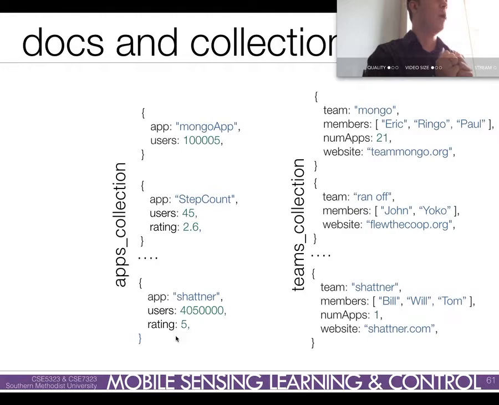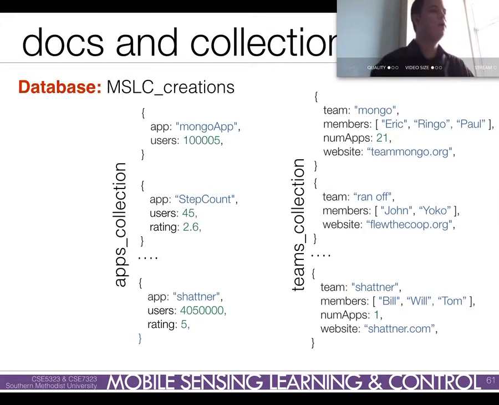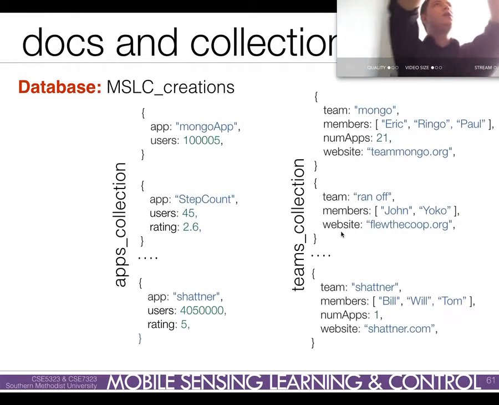If you take a bunch of different collections and put them all together, that is what a database is. So this could be the database MSLC creations, and it would have these collections inside of it. That's what I want you to internalize as the structure for how MongoDB is set up: database, collections, and then in each collection a bunch of documents. Now that we have that internalized, let's talk about how to access those, how to insert, how to query. Questions on the setup?